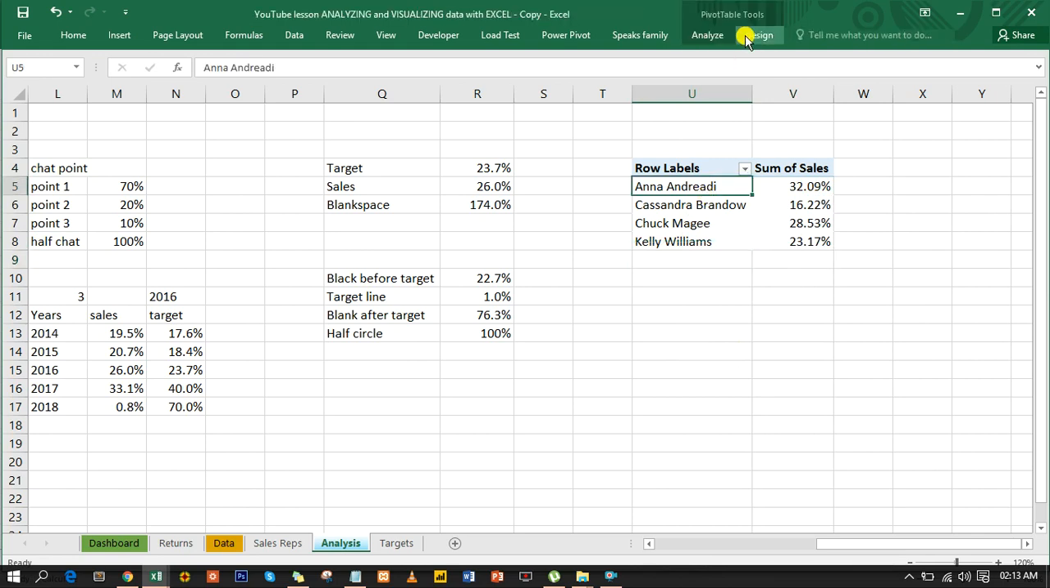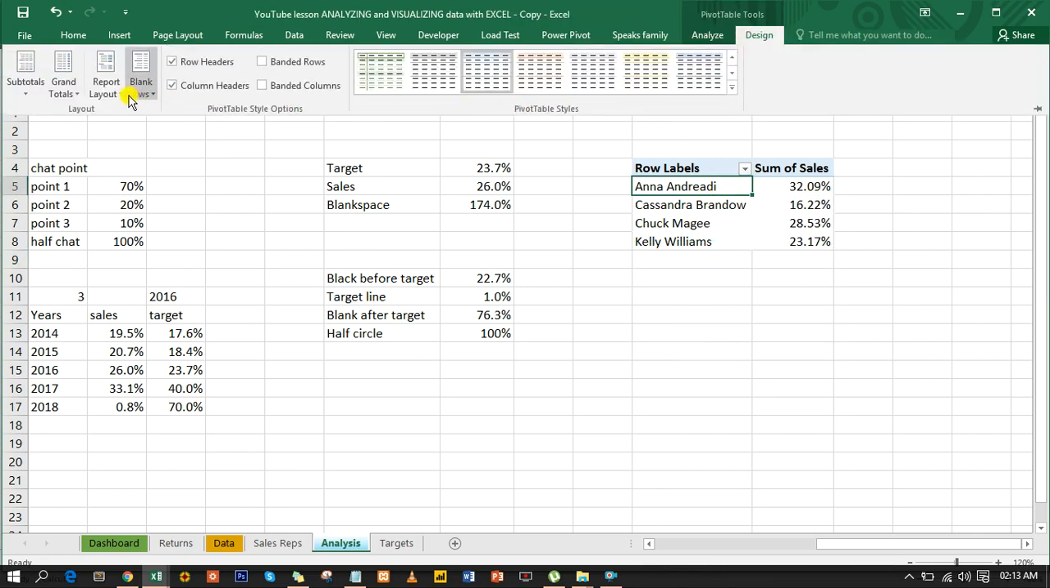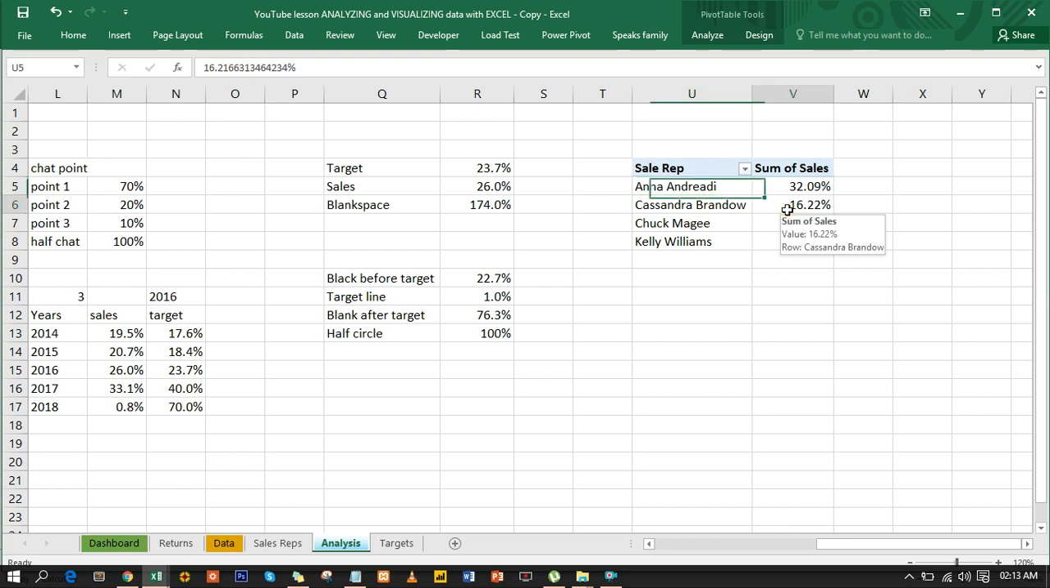For anybody who comes right here, I want them to understand what we are doing. So I'm going to make sure I have the tabular form. So we're going to have this particular column changed into sales rep. So this is what we have.